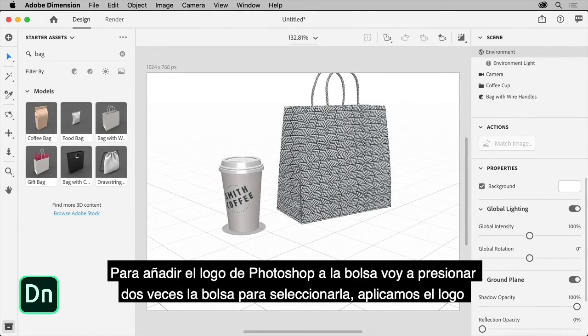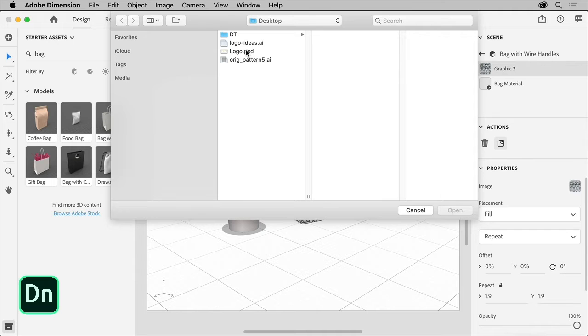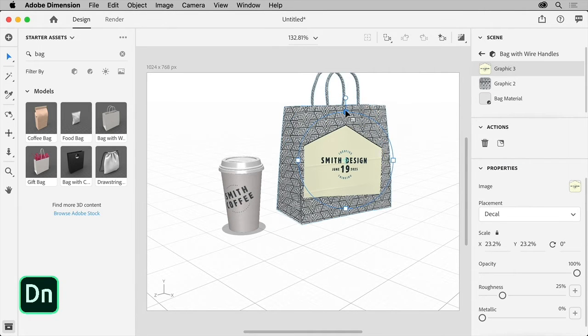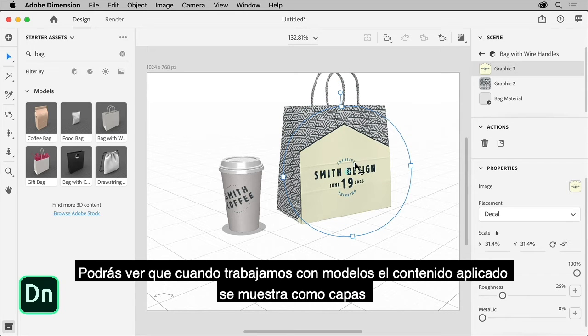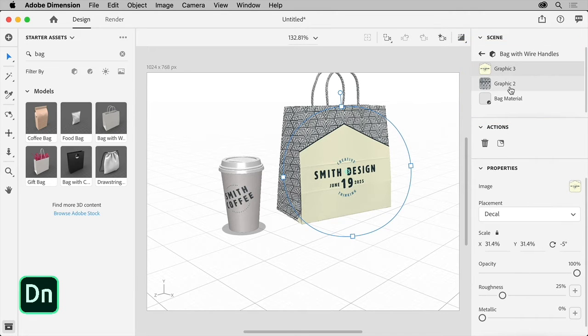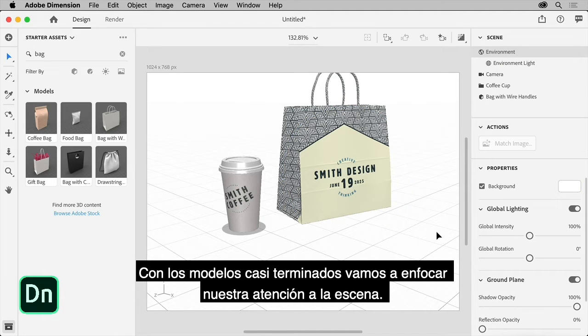To add the Photoshop logo to the bag, I'll double-click on the bag to select it. I'll apply the logo and make some adjustments. When working with models, you can see that the content you applied shows as layers that you can control the ordering and appearance of. Okay, with the models almost finished, you can start to turn your attention to the scene.